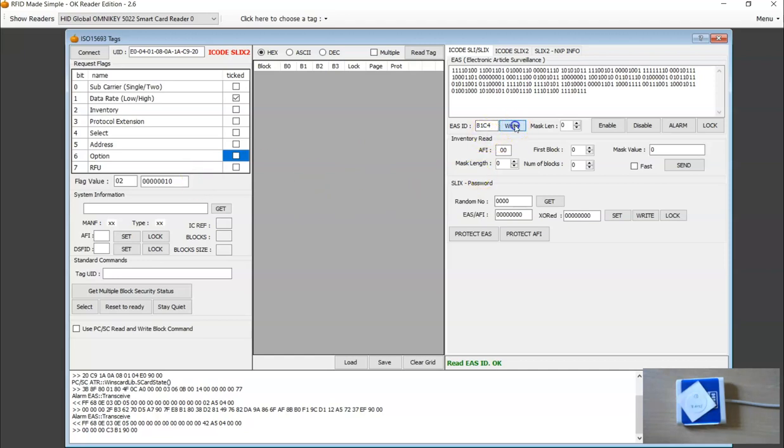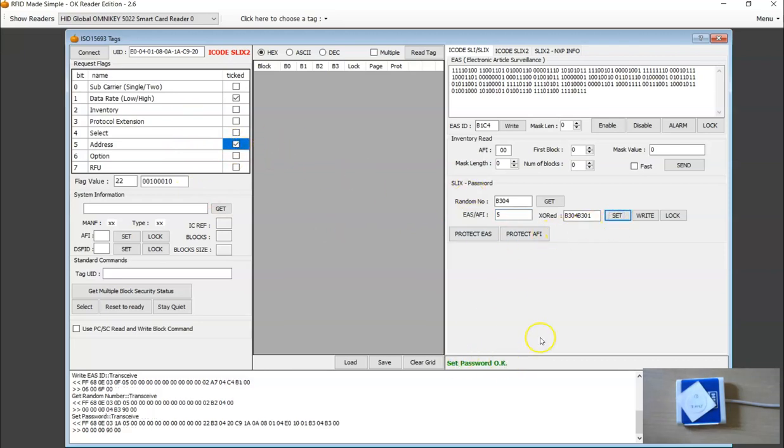So I'm going to write. Now we got an error. It is because the tag is already protected with the EAS password. So in order to make changes, you first have to send the EAS password. Now I'm going to do that. I'm going to get the random number, and the EAS password for this tag is set to 5, and you know that we have to use the address mode. Set. Now the password is set. Go back here and say write. Now you can see that we are now able to write the EAS ID.